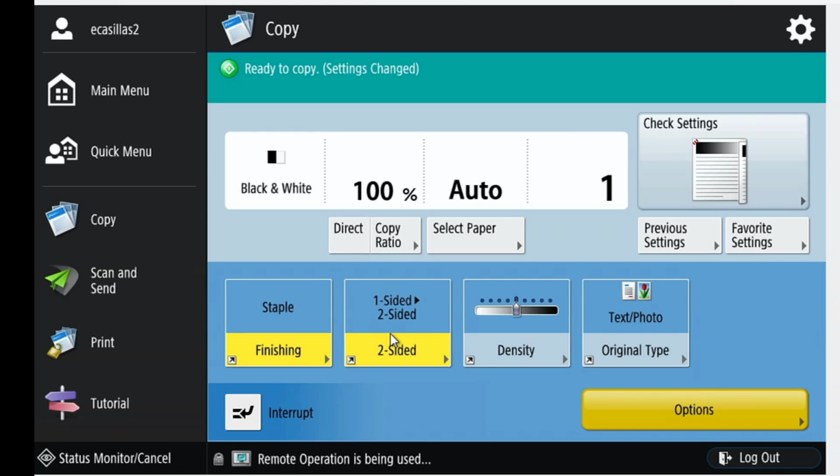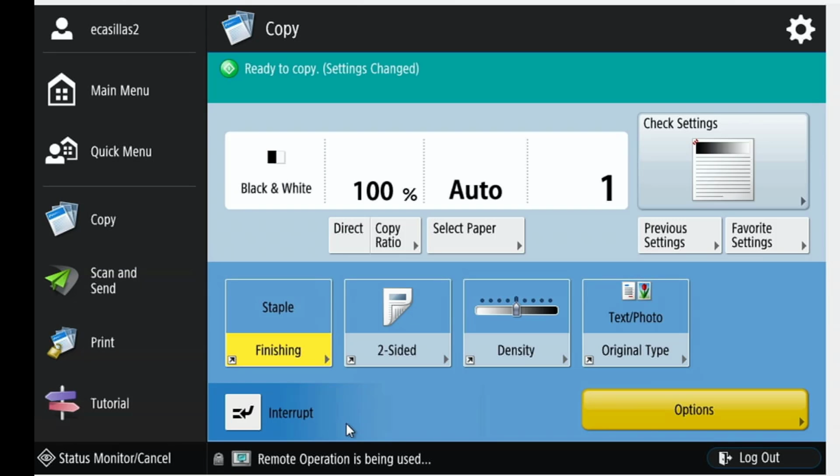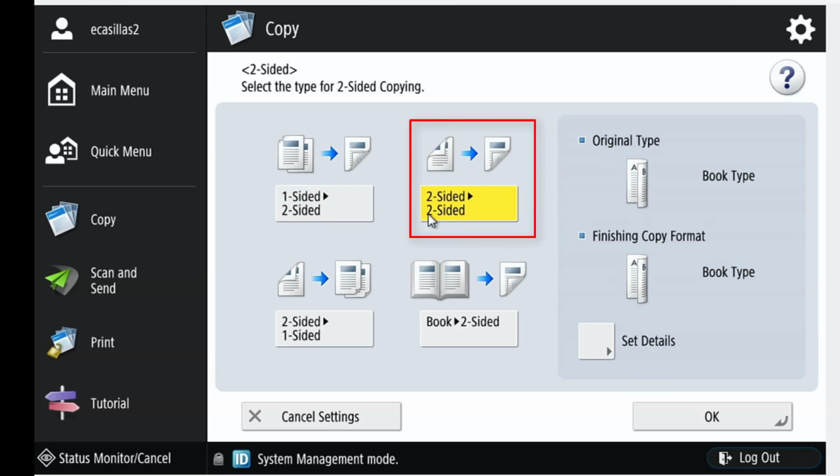Let's come back to this 1 to 2-sided. If I hit the cancel button, I've taken the 2-sided off. However, if I want to copy something that's already 2-sided, I will need to go into this feature where it says 2-sided. I get all the combinations. This takes my single pages and makes them 2-sided. This feature copies something that is already double-sided, images on both sides, and I want it back on both sides.